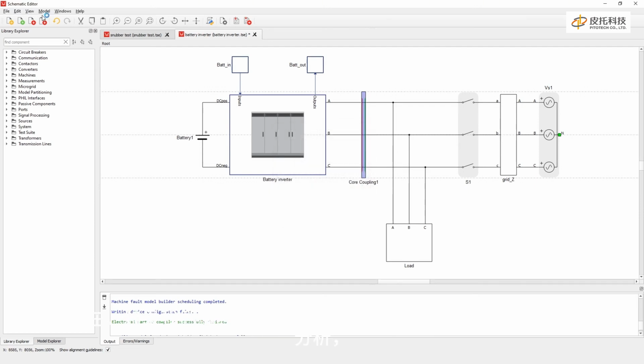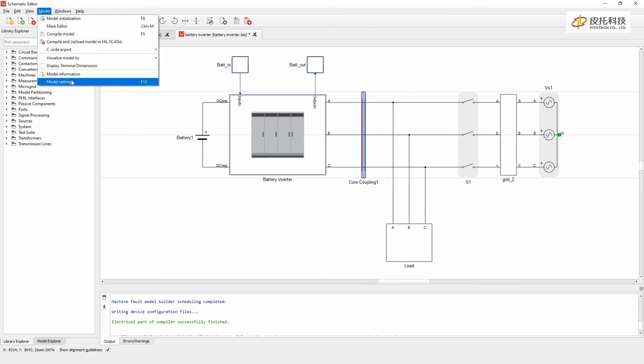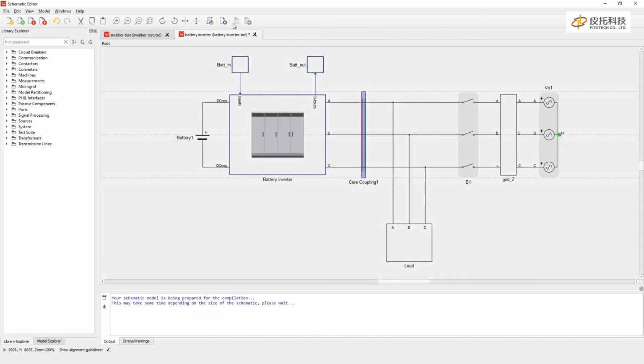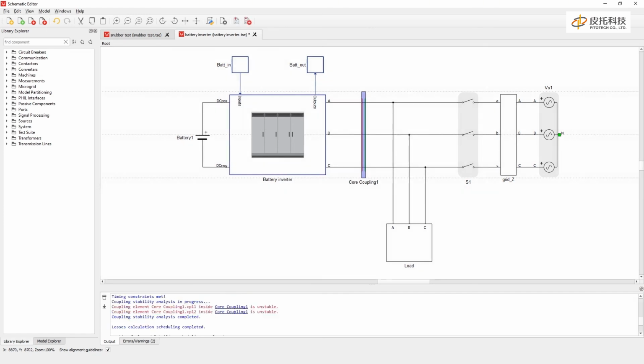Now, if we compile the model without snubbers, but with the included coupling stability analysis, we will have the following warning. This error means that the core coupling is not stable. In this case, a snubber is needed to resolve the stability issue.